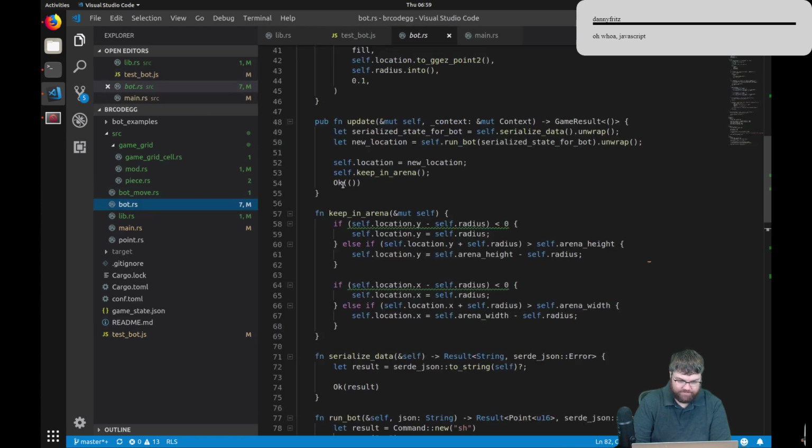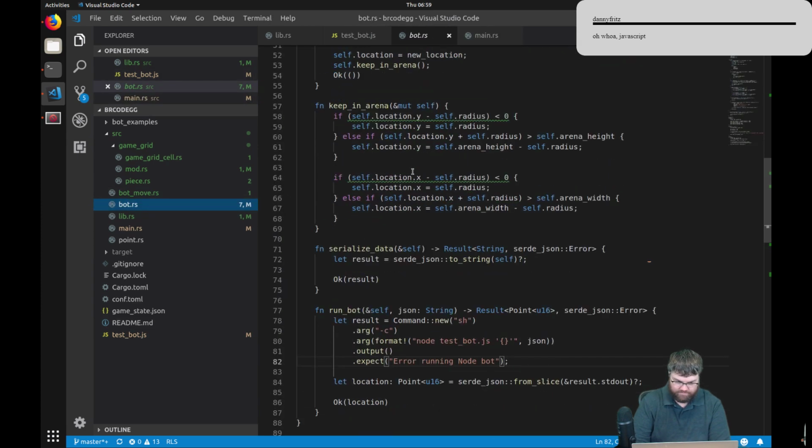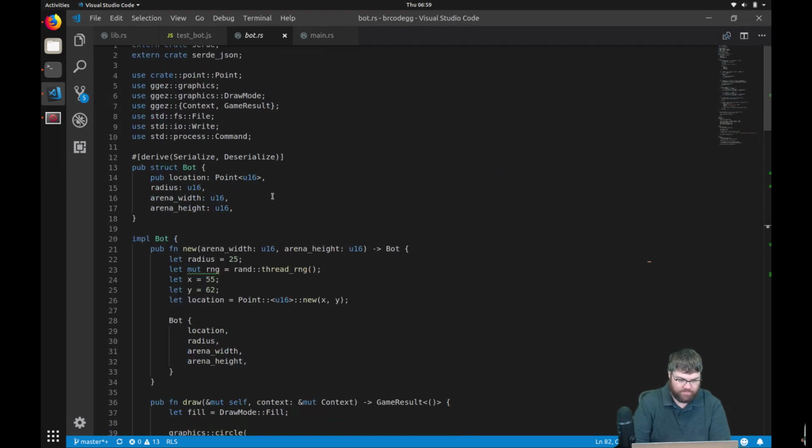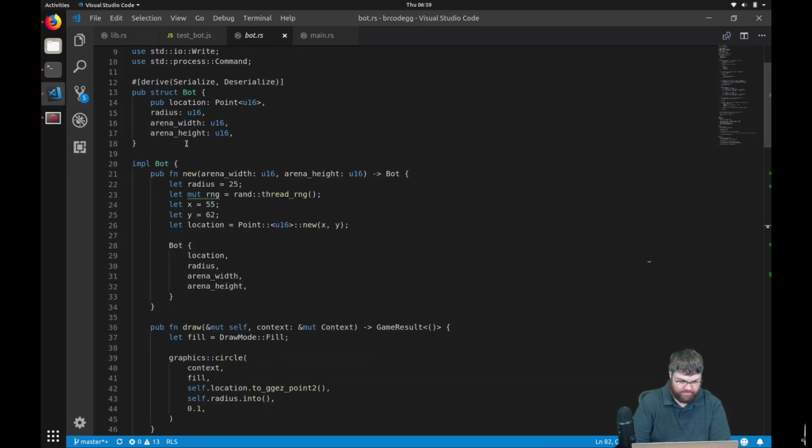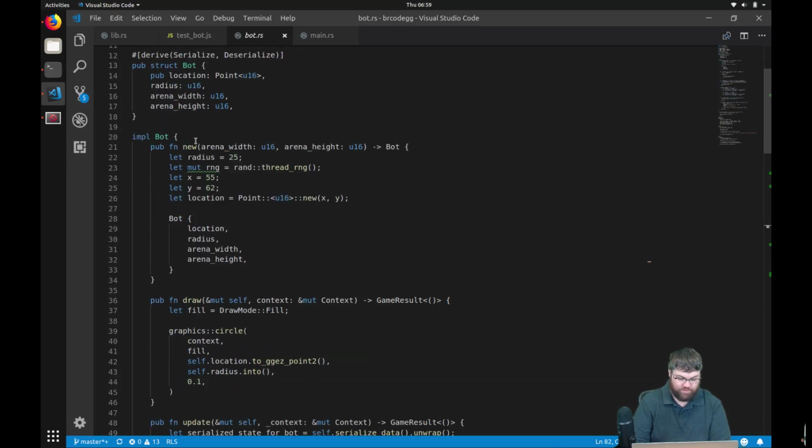So in bot, we create a new bot. We get the arena width and the arena height. We set the radius of the bot to be 25 right now. I don't actually think we need to worry about displaying the bot at all. This is just going to be about, hey, where is the bot? So I don't think we need the radius.